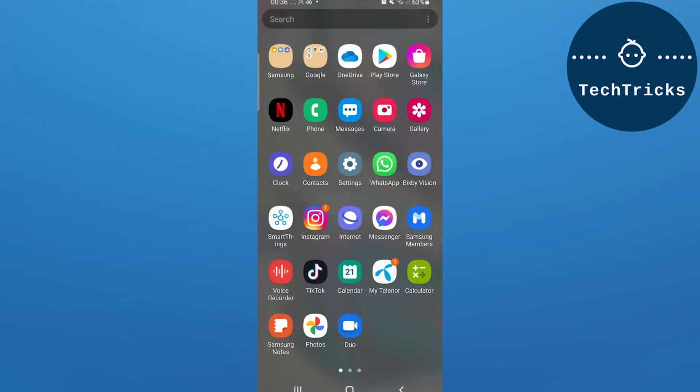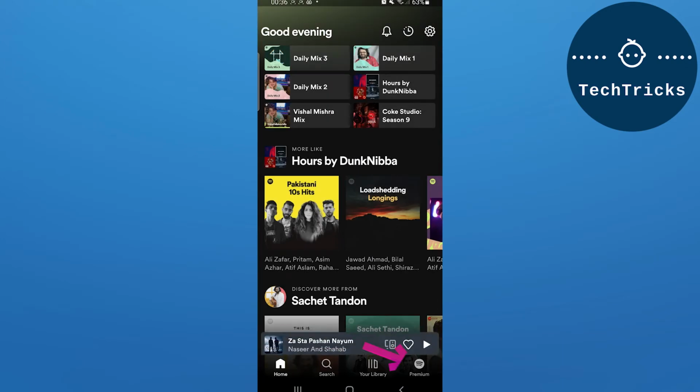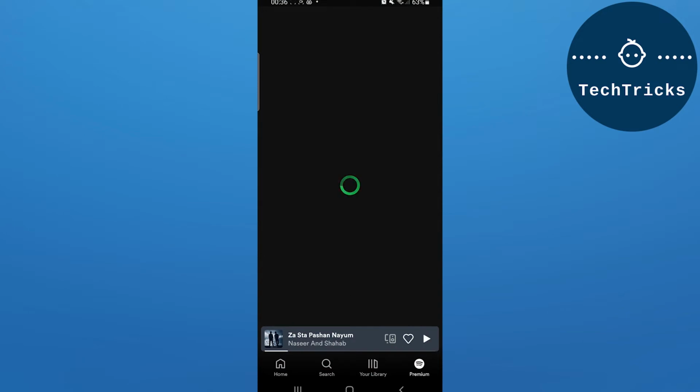First of all, open Spotify app on your mobile. As you open Spotify app on your mobile, you have to go down in the premium option. As you click on the premium option, now there will be some plans showing over here. If you are using the free plan or basic plan, then you don't have to cancel the subscription because it's free. If you are using any of the plan, then you can cancel the subscription over there.